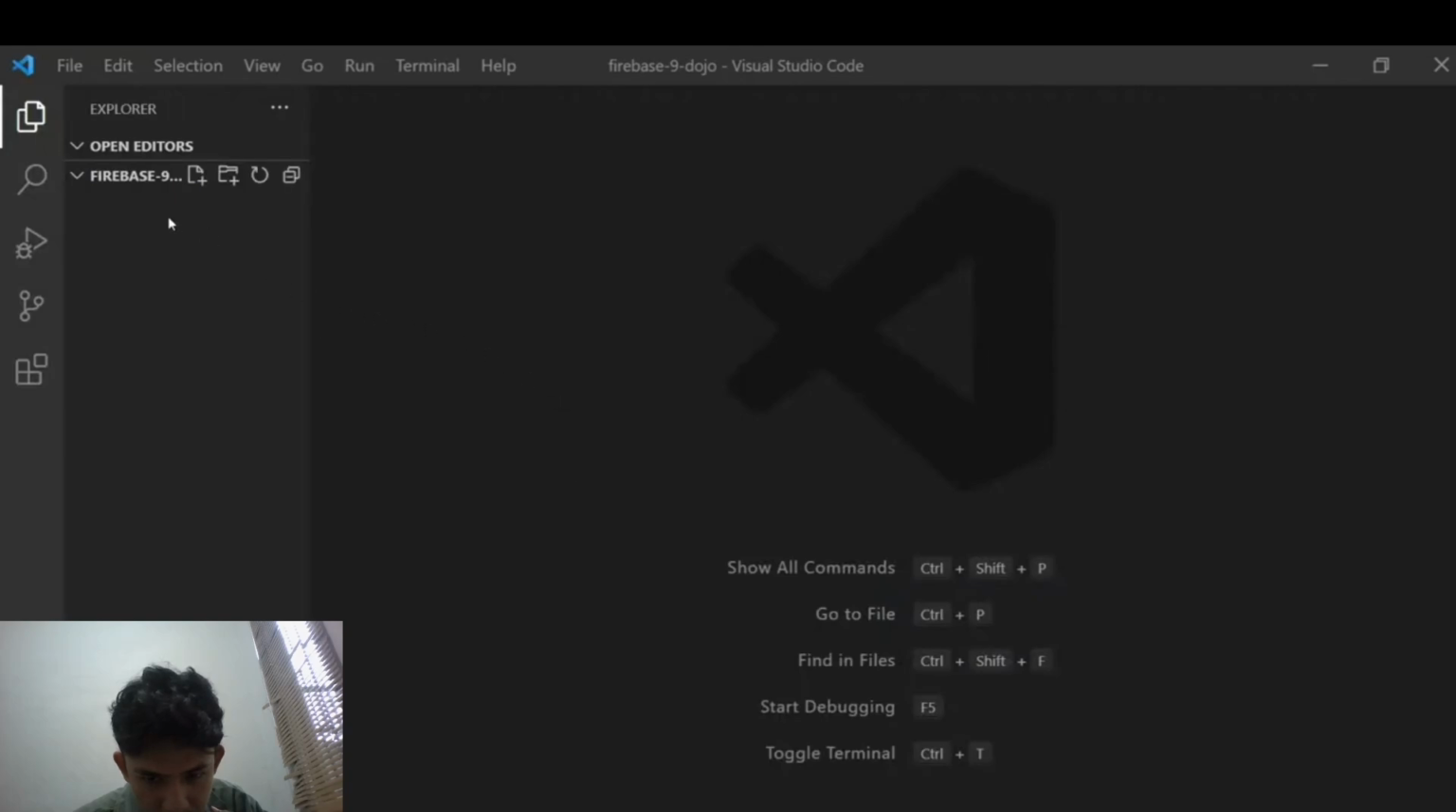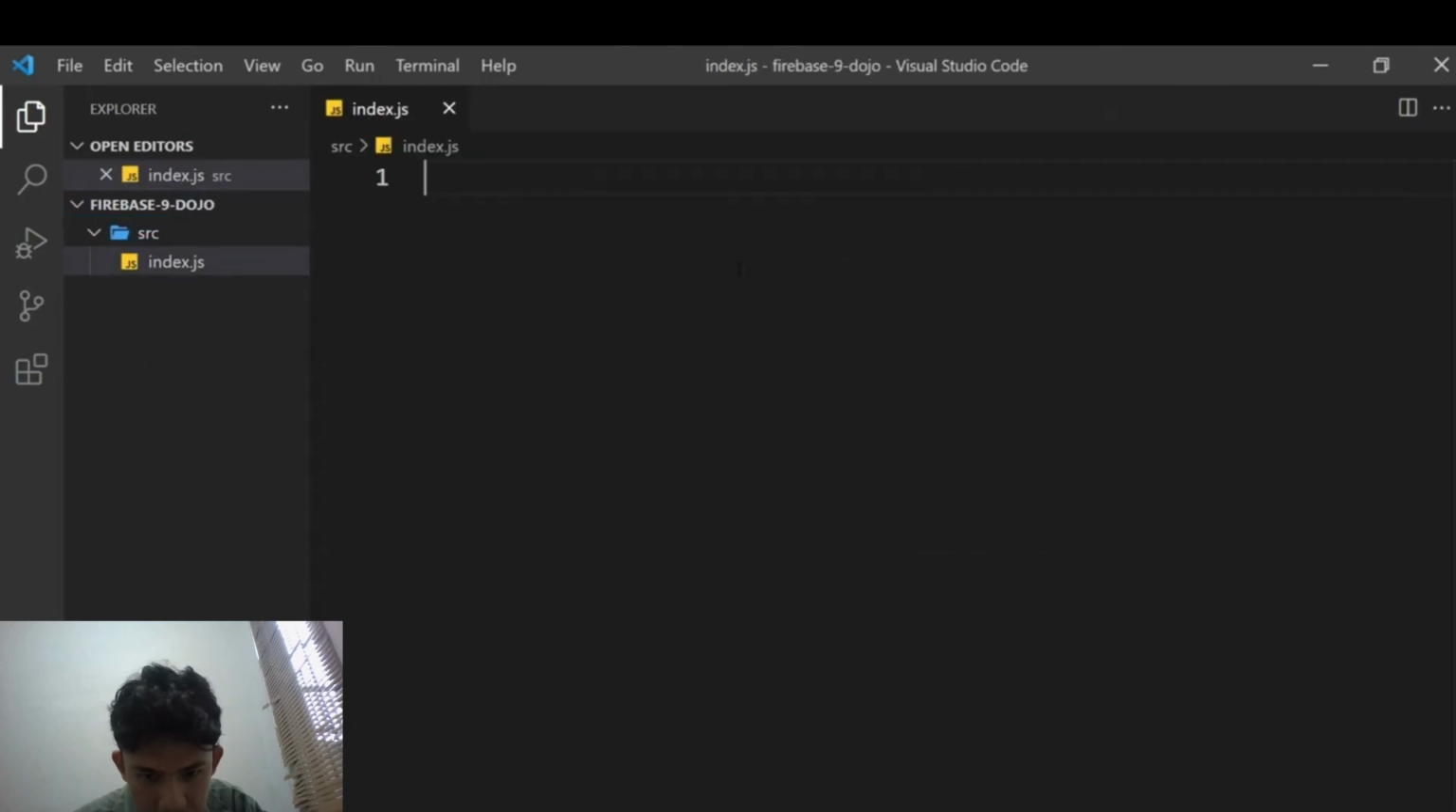So I've already got open a project folder in VS Code which has nothing in it at all to begin with. The first thing I'm going to do is create a source folder, which is where all of our source JavaScript code is going to live. And inside that, I'm going to make a new index.js file, which will be our JavaScript entry file. So this is the file that we'll be writing all of our JavaScript code in later on.